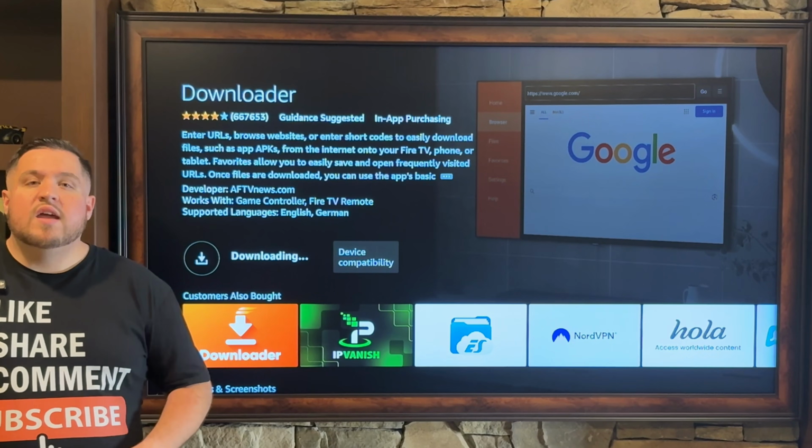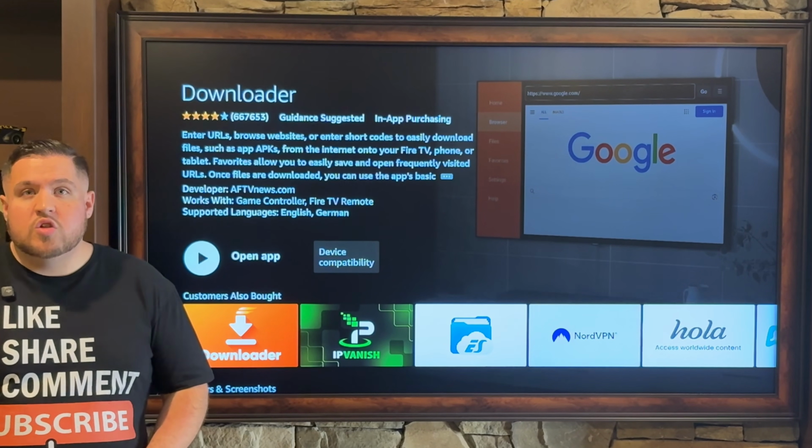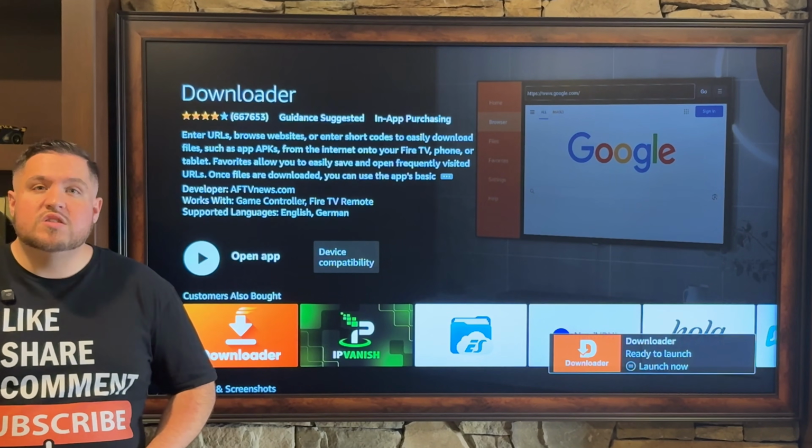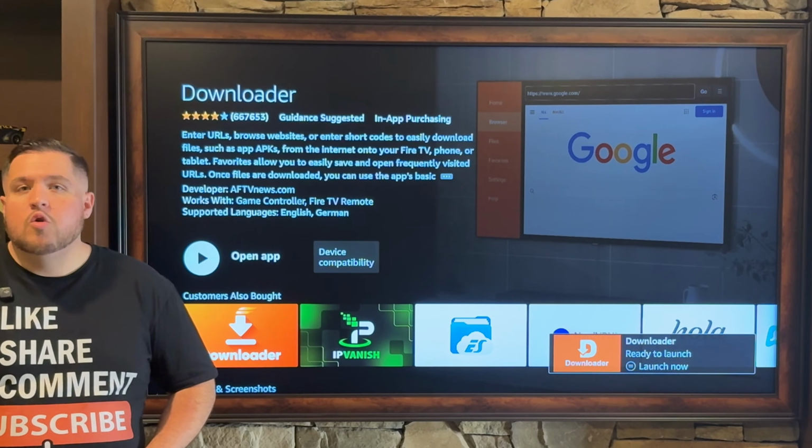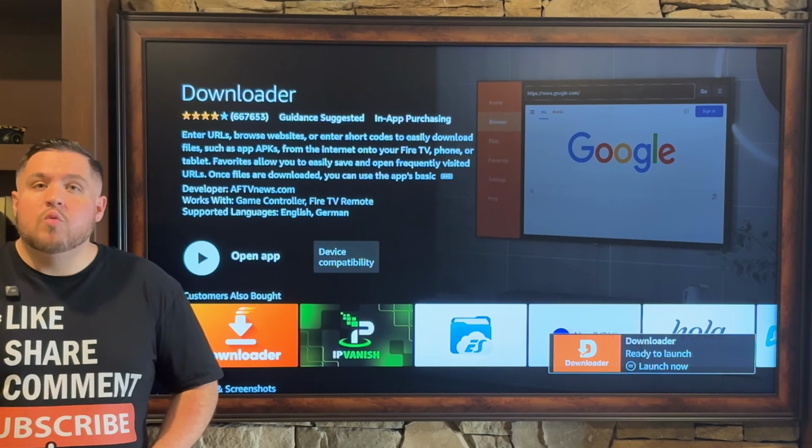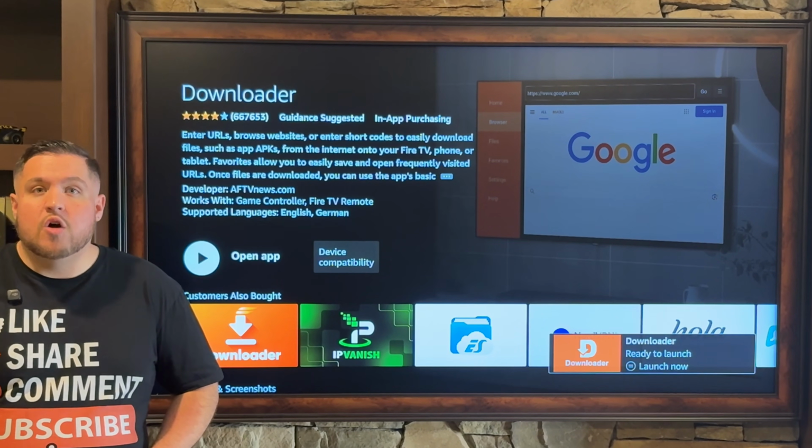And right now it's downloading and then it's going to install. And when it's finished, it's going to give us the option to open up the application. We don't want to open up the application yet. We actually want to go to our settings first by clicking the home button on our remote.